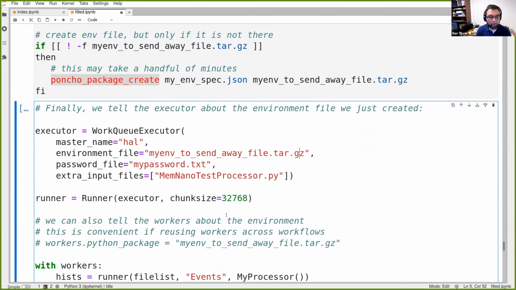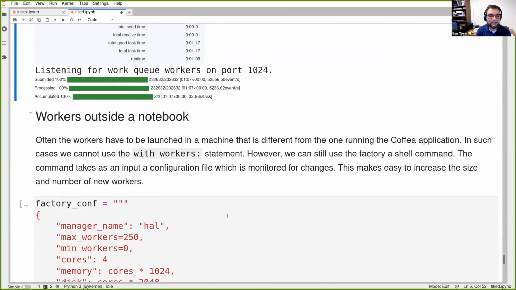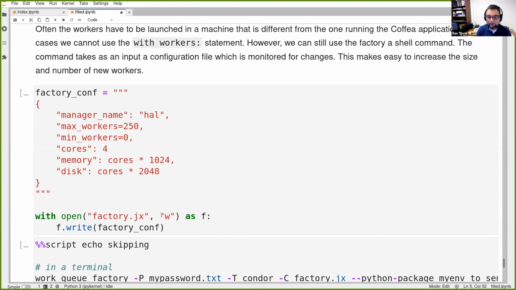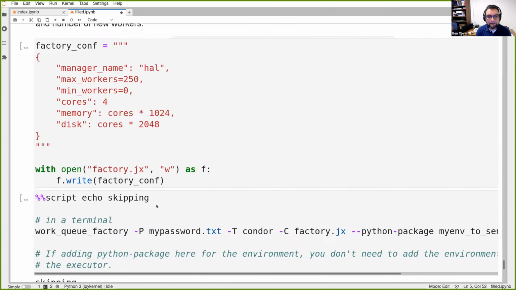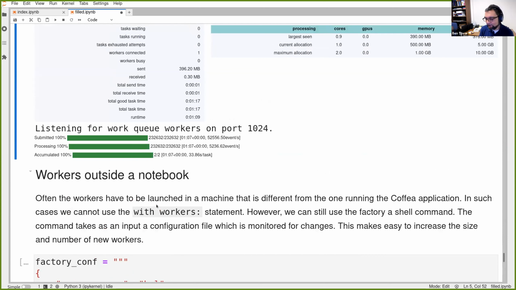And one thing I'm going to skip, but just so you know, is that we can of course run the factory outside the notebook, so that you can have your manager running on one machine and the factory running on a front end on an HPC, for example. And I think that's all I have. So if you have any questions, I'd be happy to answer them.